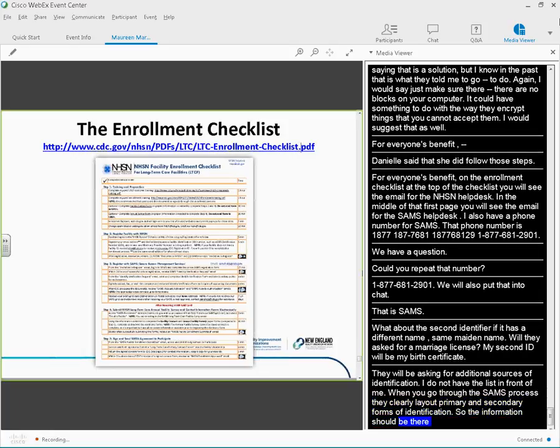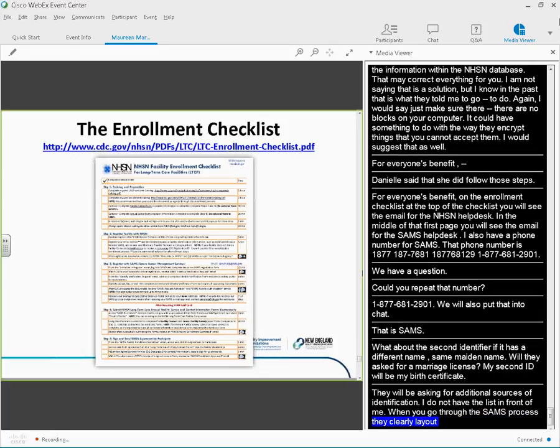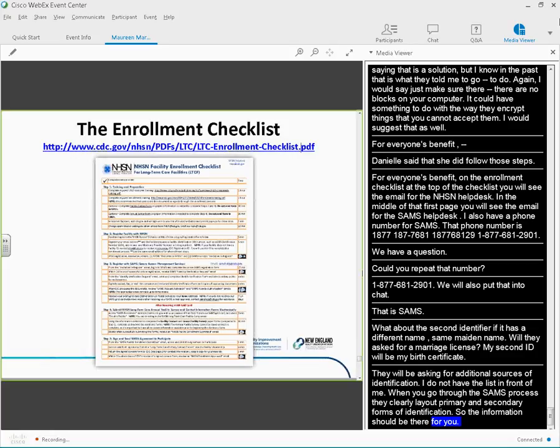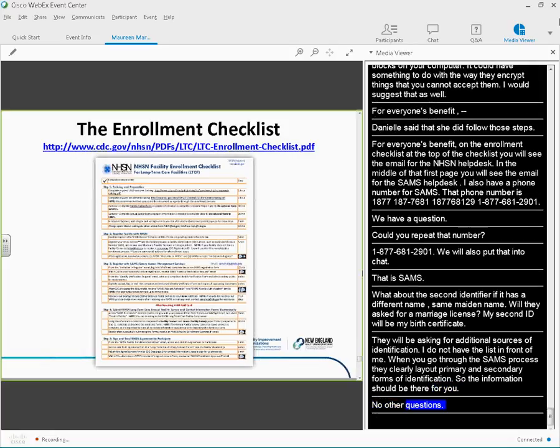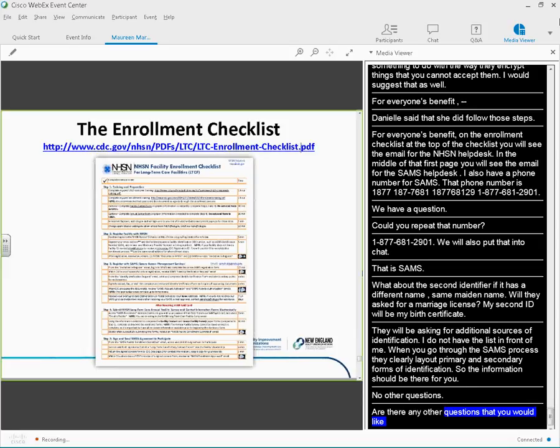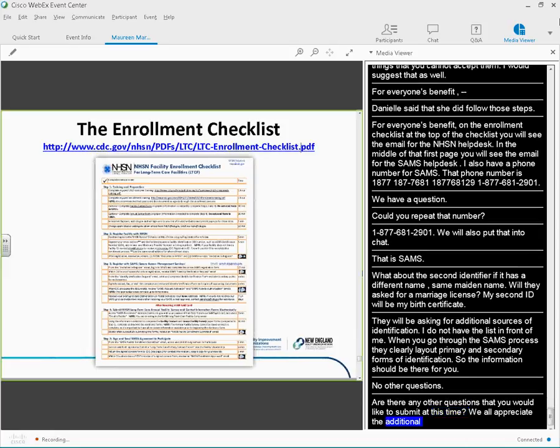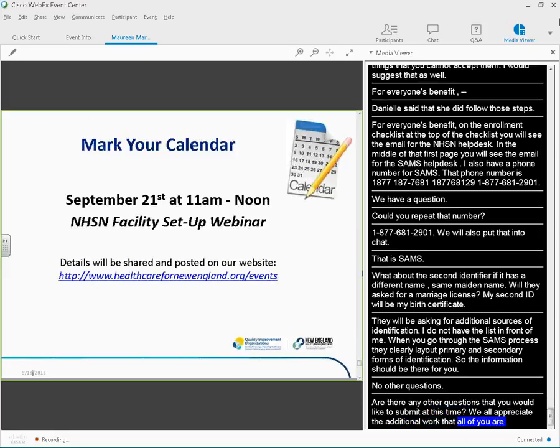No other questions at this time? Are there any other questions that you would like to submit at this time? We all appreciate the additional work that all of you are doing in order to enroll in this, but I truly believe that this will be very beneficial for your facilities down the road.